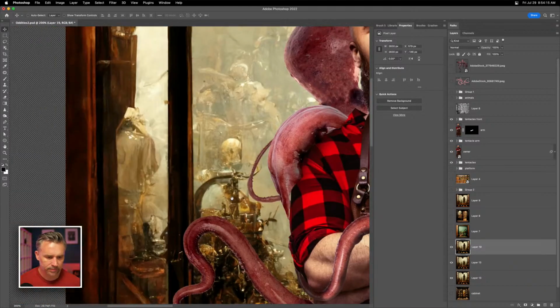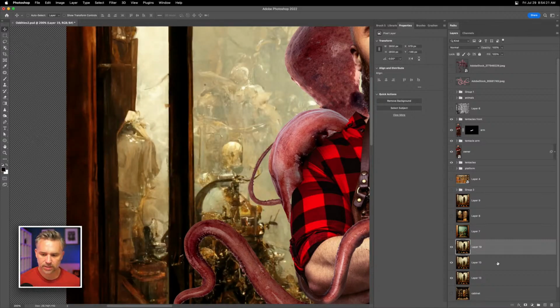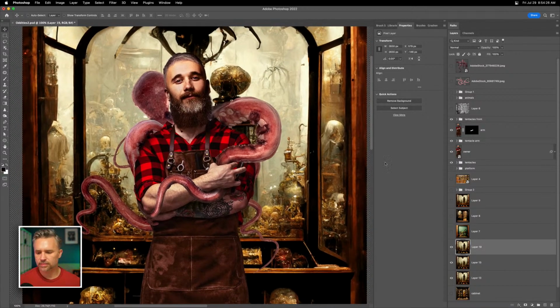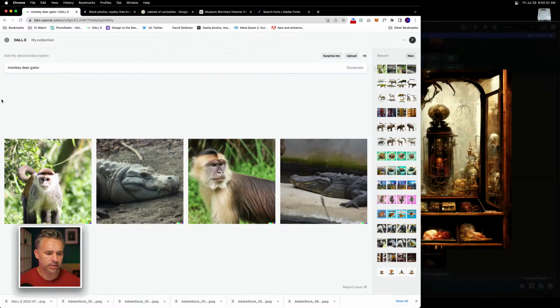I don't know. Let's take a look. I don't know if it really looks like it has that much more detail in it. But anyways, there we have that. That's looking fine. Let's just turn that off. And let's go right over here. Monkey, deer, gator. Nah, didn't work.